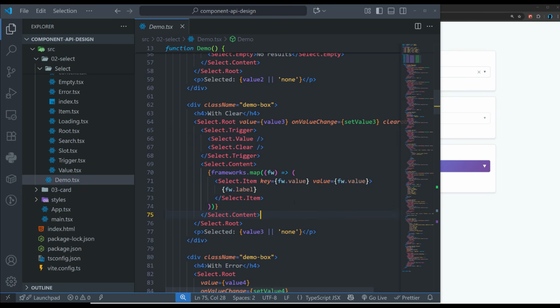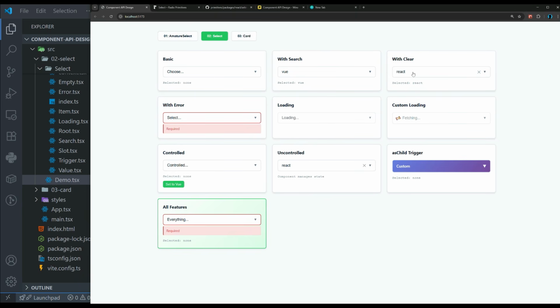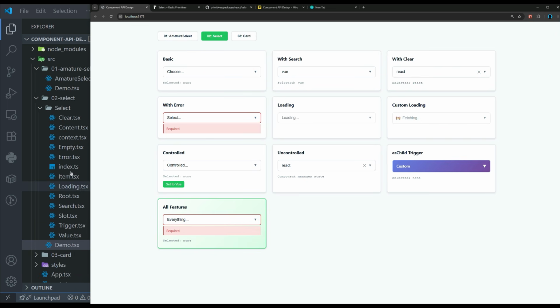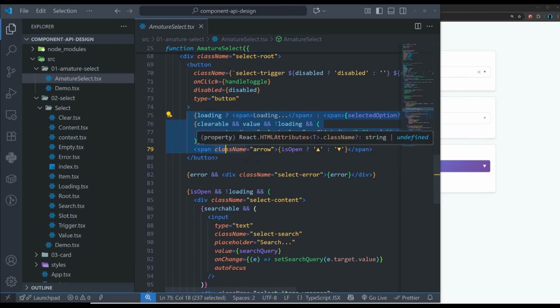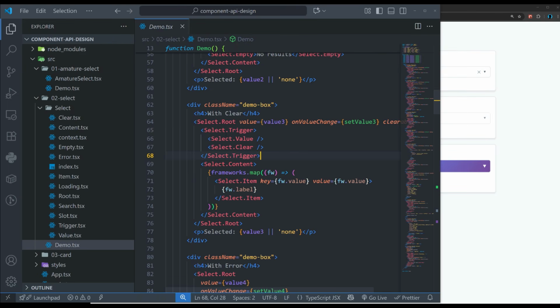Now let me show you the important part in here. If you check here, first we have the value, and second we have the clear component. But if you remember, I asked you to add this clear button before the value. You had to add some logic in here, some prop, and then based on that you had to change the implementation. But if you look here, we have the trigger, inside it we have the value and clear.